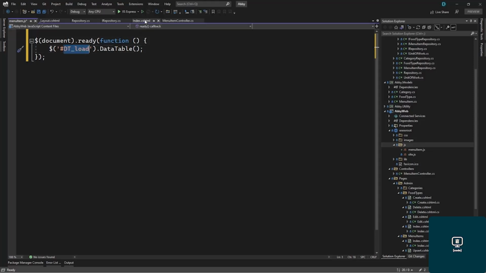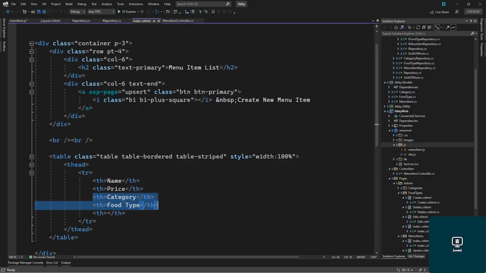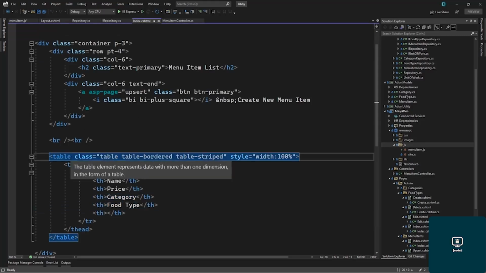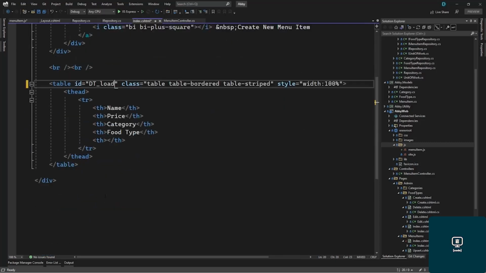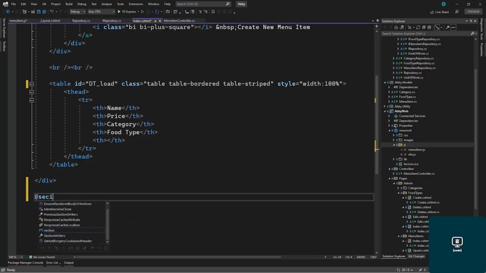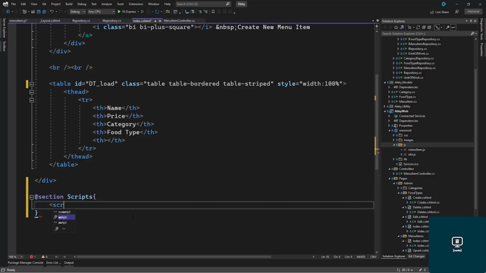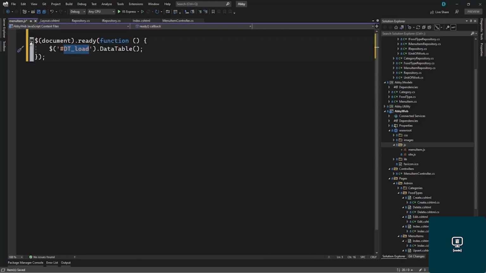Let me copy this and we will go to our index for menu item. Here we have the table tag, so let me give it the same ID, which is dt_load. Now we need to include our menuitem.js in this index page. We will have to create a section of scripts, and in there we will say script tag src is equal to, inside the JS folder we have menuitem.js. That will include the script file with our index page.